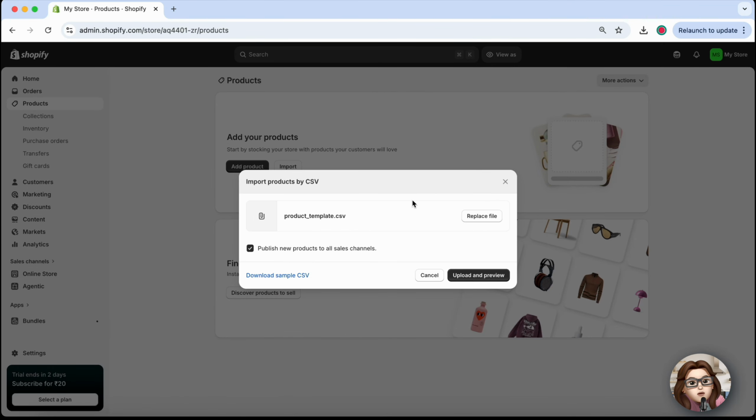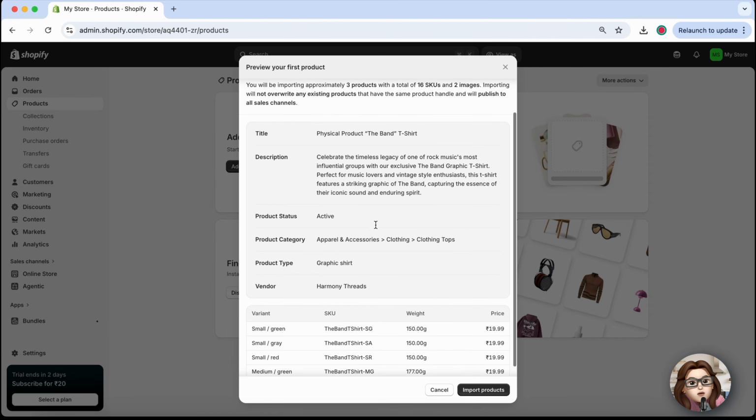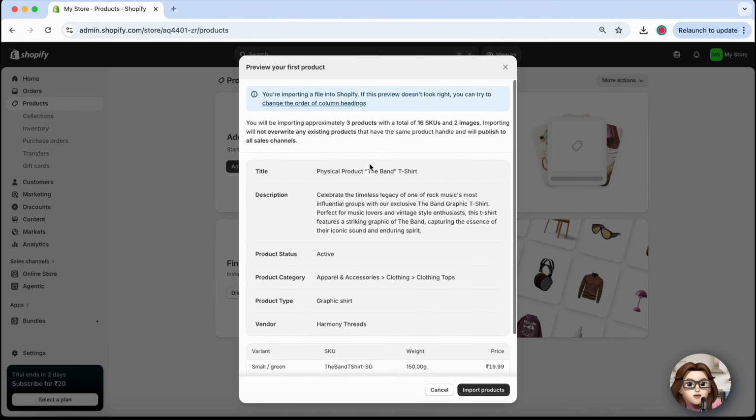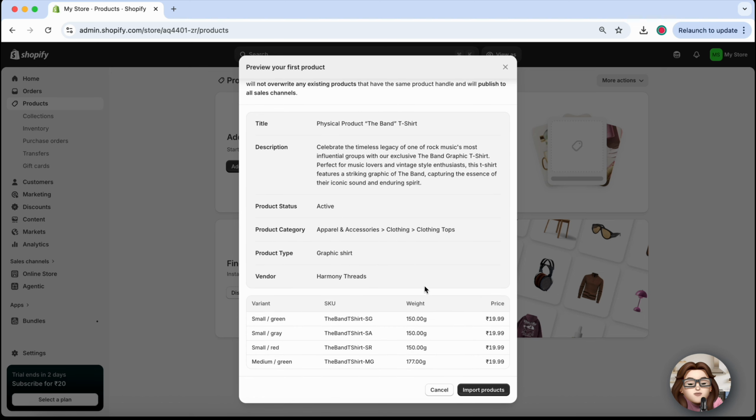Before uploading, make sure your CSV file is formatted correctly with important details like product title, description, price, inventory, and images. After selecting your file, click Upload and continue. Shopify will now review the CSV file and show you a preview of the products being imported.